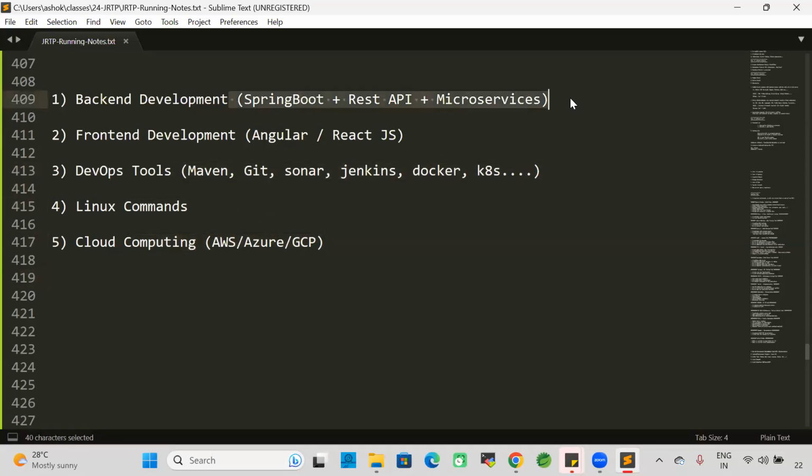Spring Boot microservices is a prerequisite to attend this course because the Spring Boot course itself will take 3 months of time. Project batch will take 3 months of time. Spring Boot REST API microservices knowledge is required to attend the project course. Okay. So these things we are going to discuss. Spring Boot, REST API and microservices, I'm not going to explain in this course, guys. That is the prerequisite.